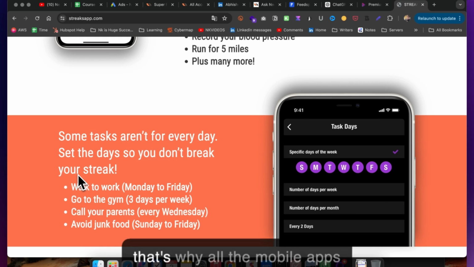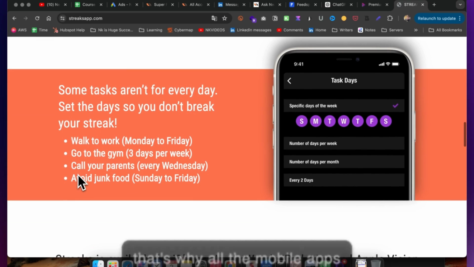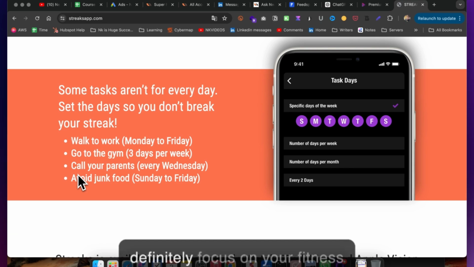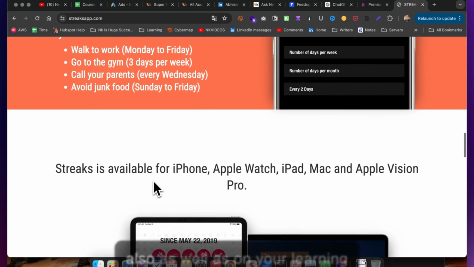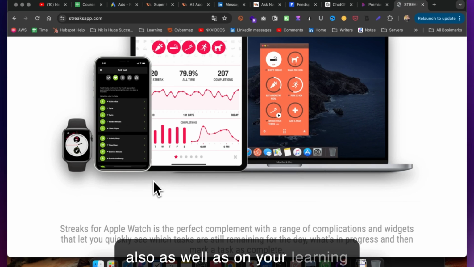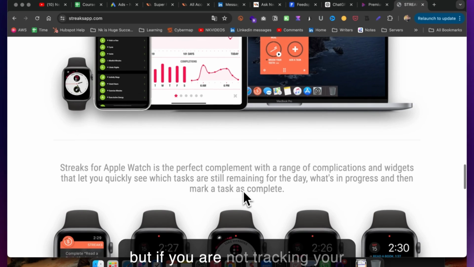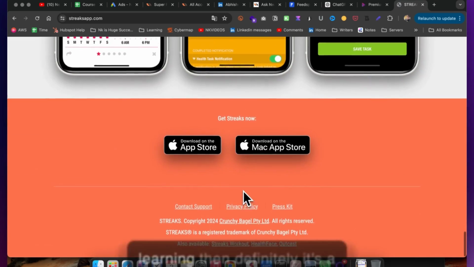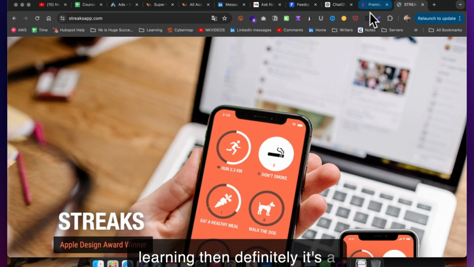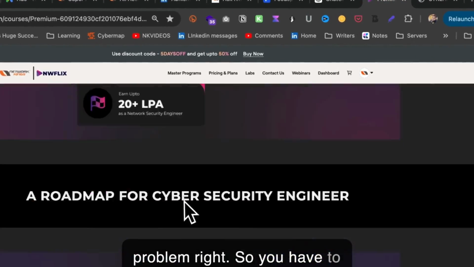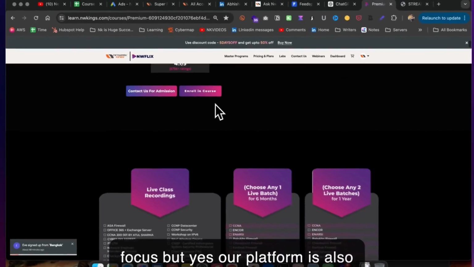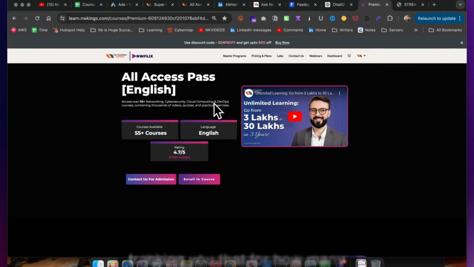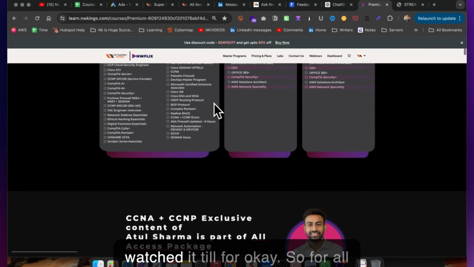That's why all the mobile apps, even the watches, everyone is focusing on fitness. So definitely focus on your fitness also, as well as on your learning. But if you are tracking your learning, then definitely that is top. Our platform is also tracking for how many hours of content you have watched in the past.